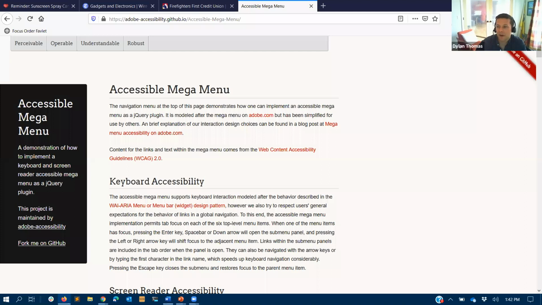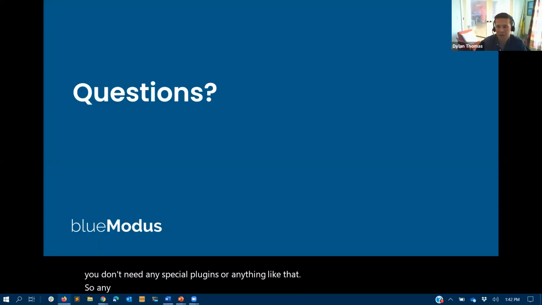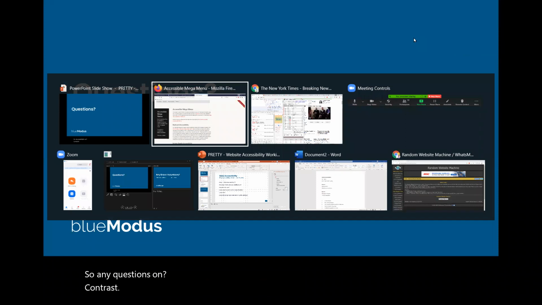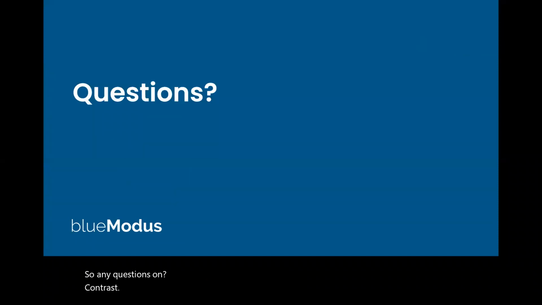So any questions on contrast? I have one. Mm-hmm. When it comes to implementing two different versions, if you were going to do a high contrast and a low contrast, what is the level of effort that's generally associated with that? Is it essentially like two different sites, or is it more on the styling side?